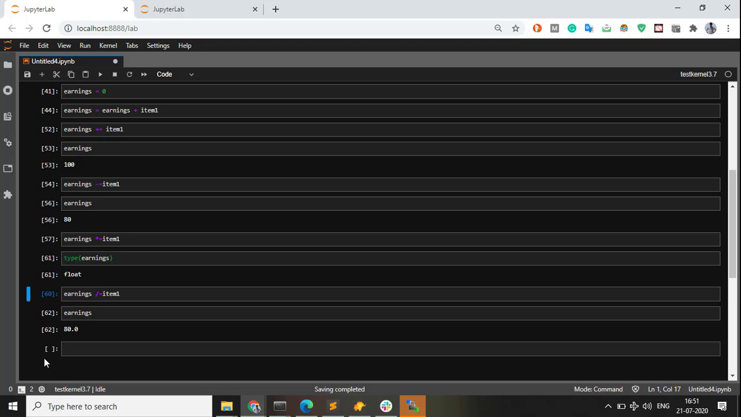So this is an iterative process. You can do it n number of times that you want. You can just add it in a loop, a for loop or while loop, which will be covered in the upcoming lectures. So yeah, this can be done. This is how you assign different types of values to variables.